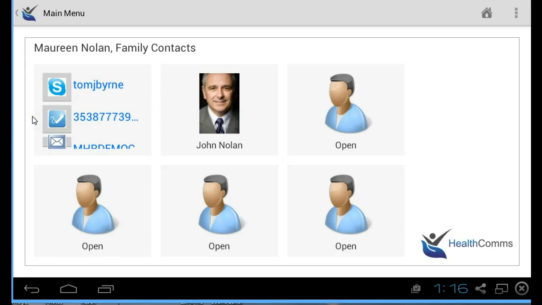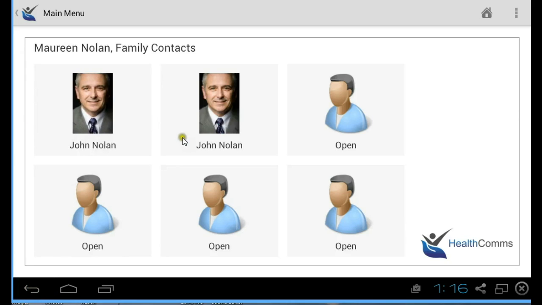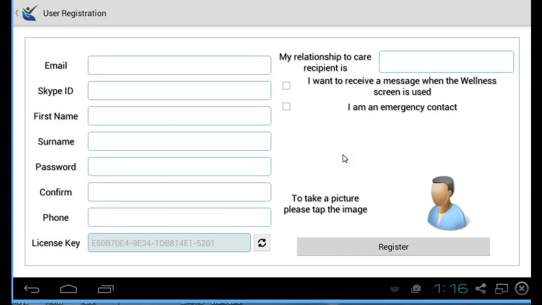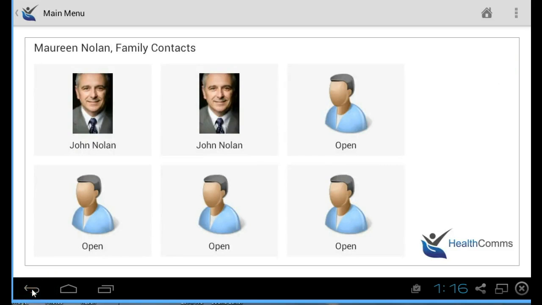Behind the picture we have other contact details, the Skype, phone number and email address, which can be used as required. We can create family members through this section. Some of this we will go through in more detail in separate tutorials, but essentially some of the details that you can add in here, again, email address, Skype ID, etc.